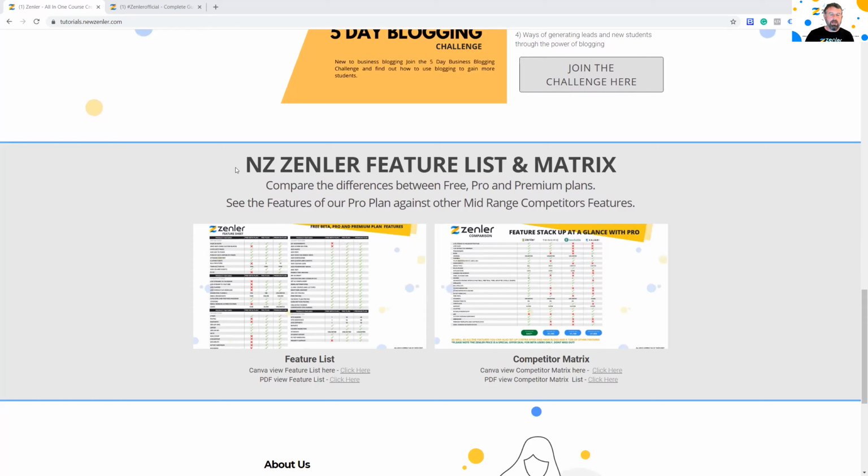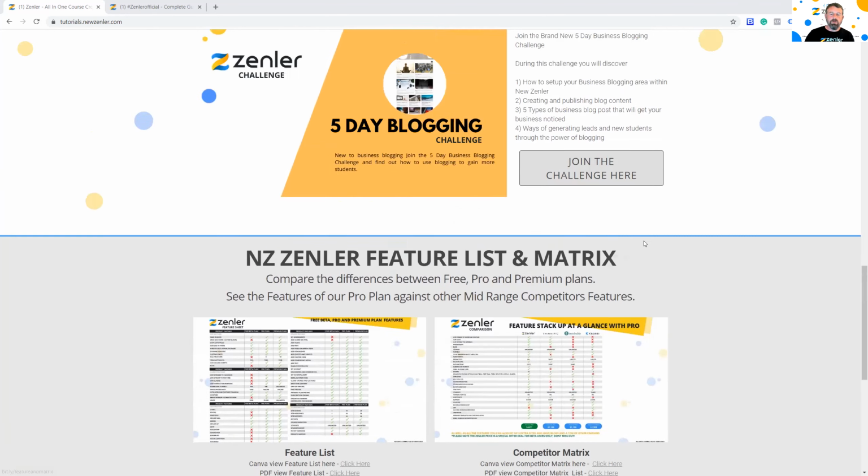Next we have the NZ Zenler feature list matrix, and you can compare this with other platforms. You can also find the difference between the free, pro and premium plans. You can look at the comparison, what you get, and you can also see us against other platforms such as Teachable, Thinkific and Kajabi, and see how we stack up against them. So it's all in here.